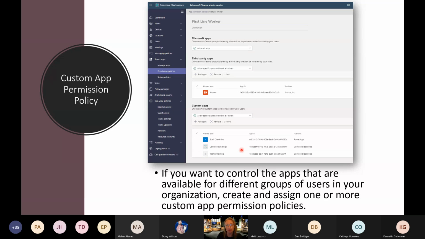And then we have Teams training, because we want to offer that. And these are actually SharePoint sites we've wrapped around in an app. It looks like an iframe that we posted on the side rail. This is the experience for a first line worker.